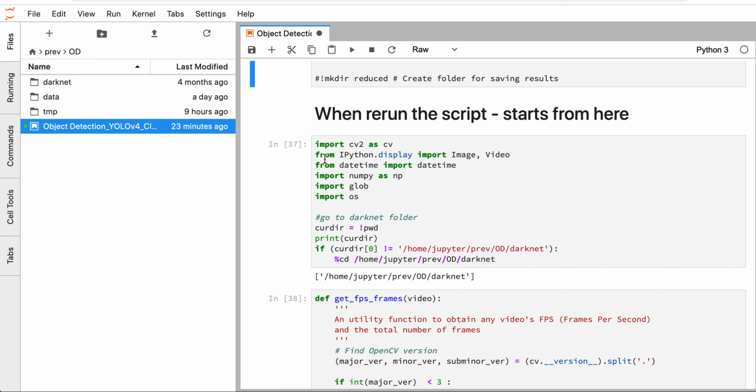We first import all the dependencies, like the OpenCV libraries, datetime for calculating prediction delays, NumPy and so on. I put my object detection experiment notebook in this subfolder, but you can create any subfolder for your experiment.